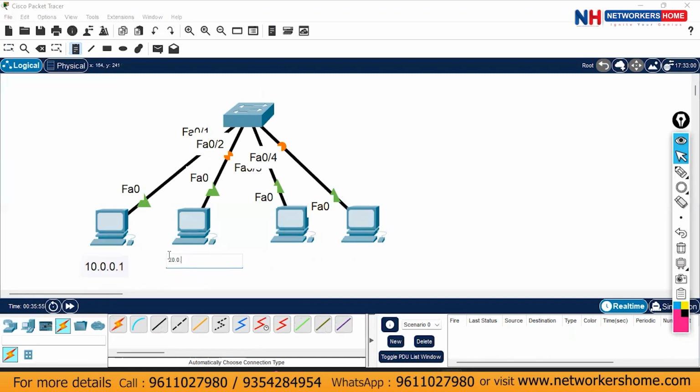Connect these. 10.0.0.1, 10.0.0.2, 20.0.0.1, 20.0.0.2.